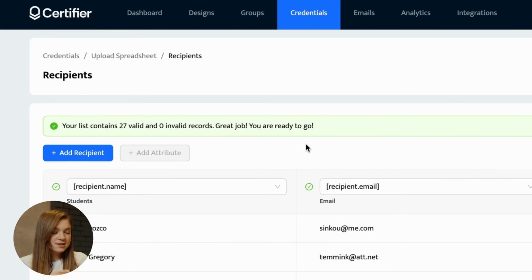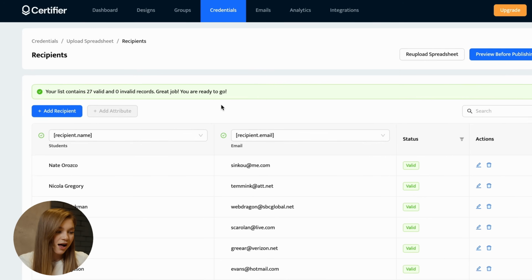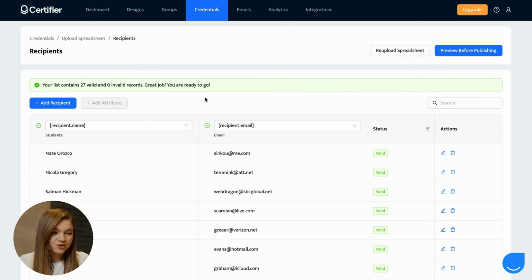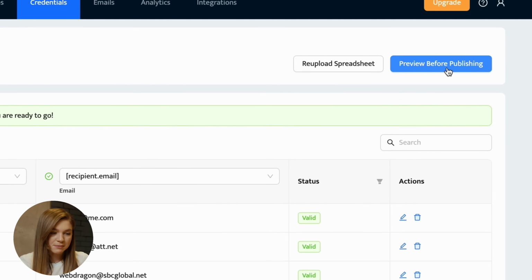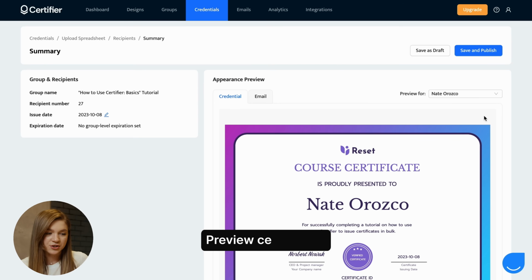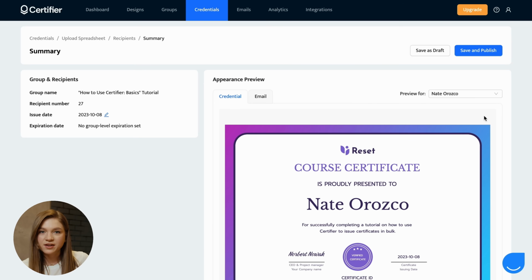And basically, once you're interacting with this table, that is your goal, to see this green alert. Upon mapping your columns to the proper attributes, we should click on this Preview Before Publishing button. Here's one more great feature of Certifier, because on this screen you can preview how each exact certificate will look like for your recipients. Remember earlier I was talking about dynamic attributes, so here's basically how they work.